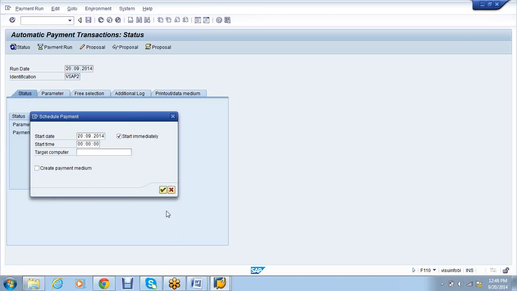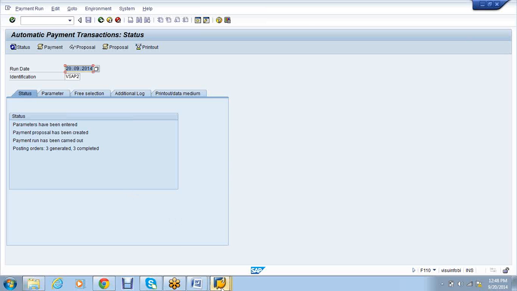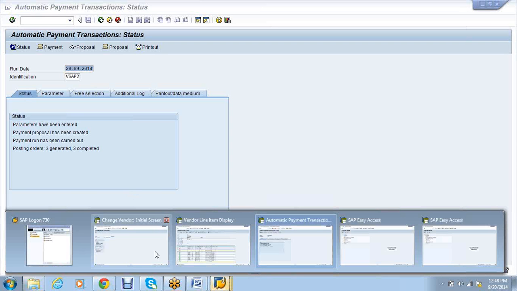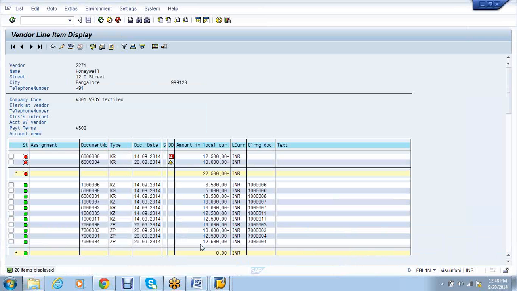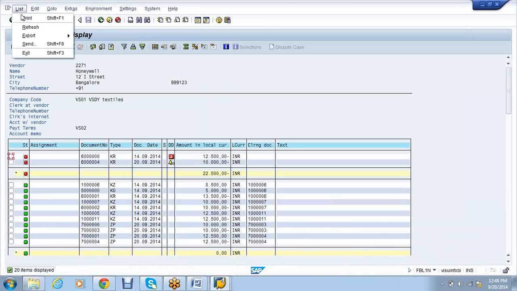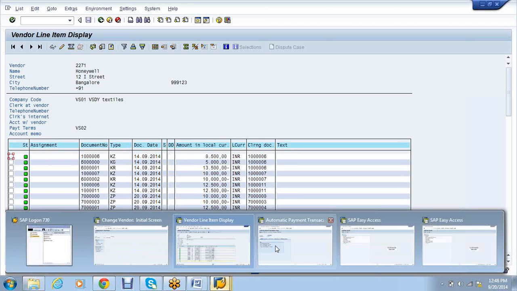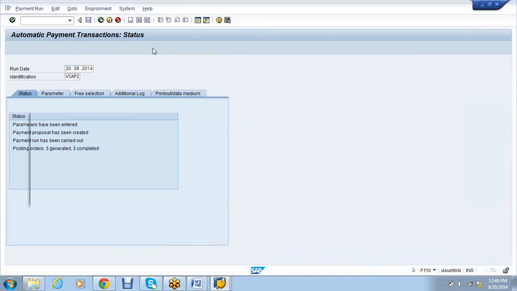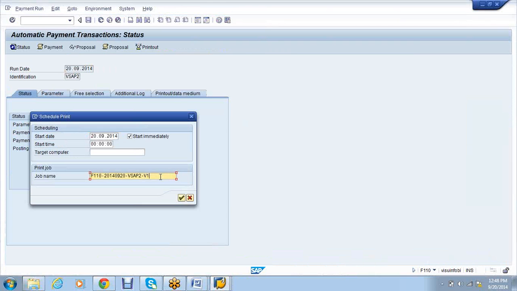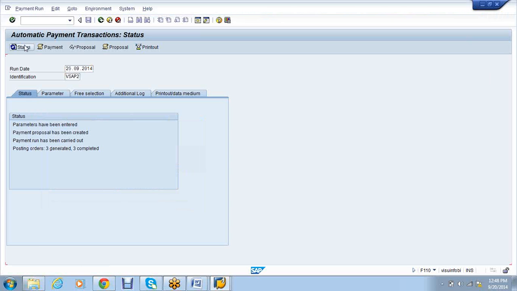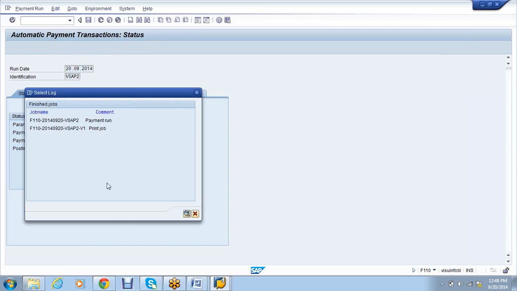Now if you see, my open items are cleared. But the check is not generated. So to generate a check, click on print out. Remove the job name, the question mark, give an identification, any identification, and refresh a few times. Okay, now no error message.